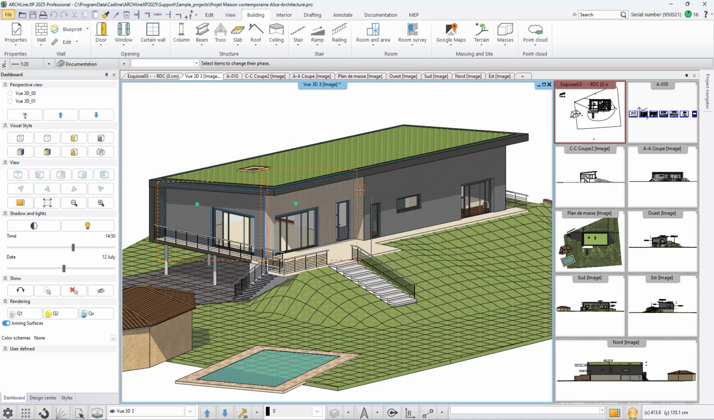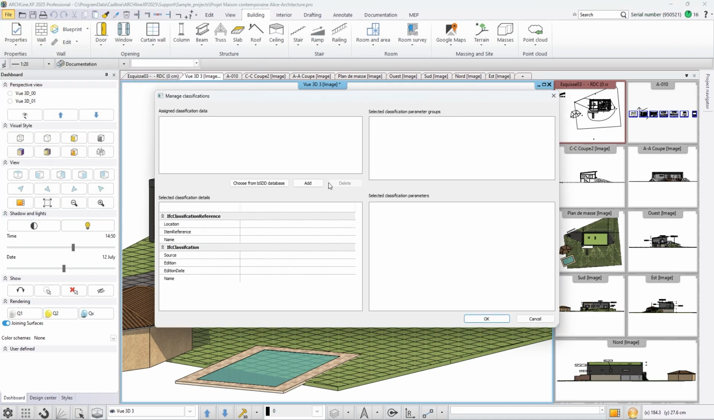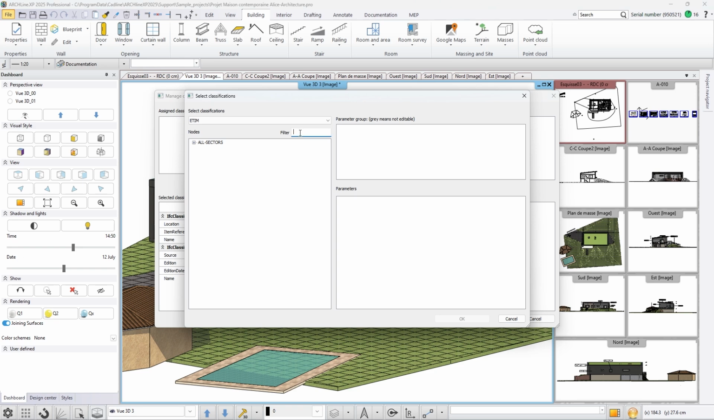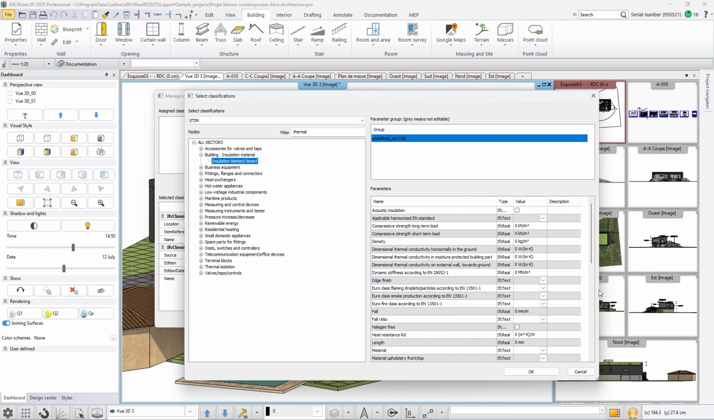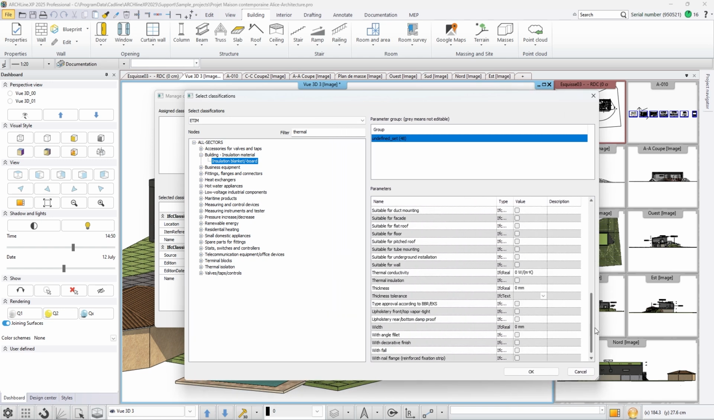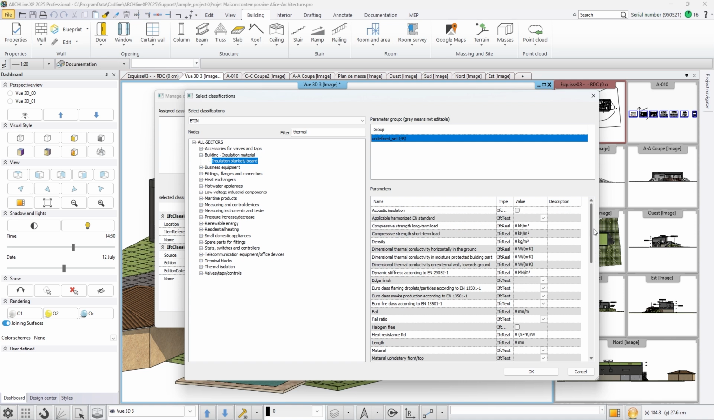Click on the Assign BSD Declassification button in the File menu and select the walls in the 3D view. Search for thermal parameters in the database and select the required parameter. Add two thermal conductivity parameters and click OK to accept the changes.